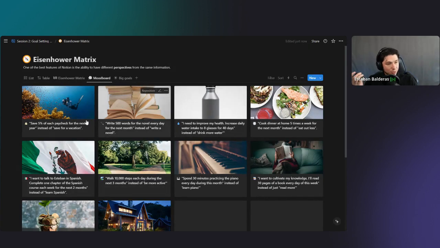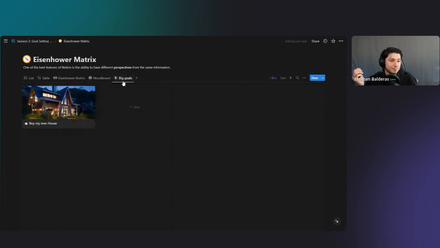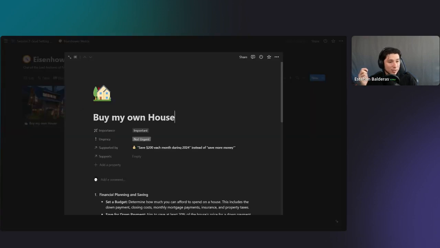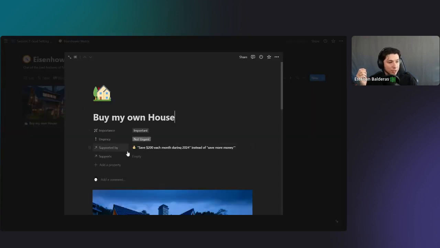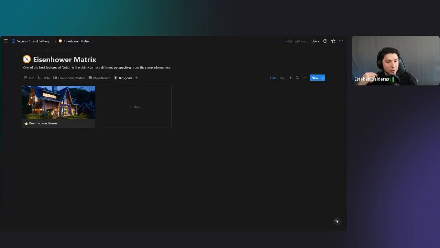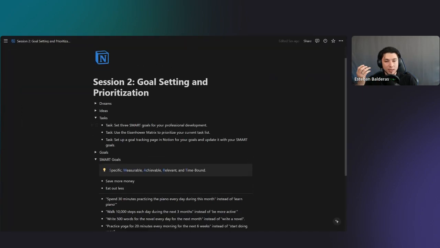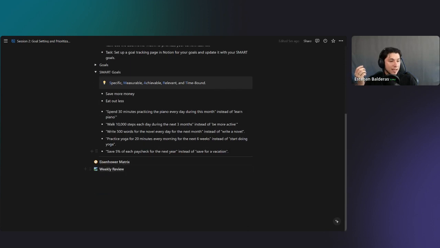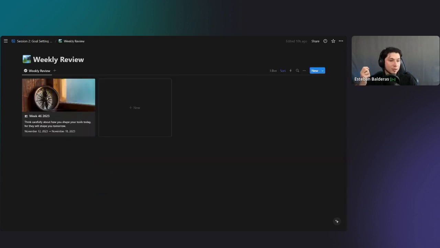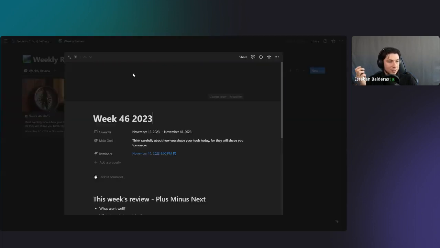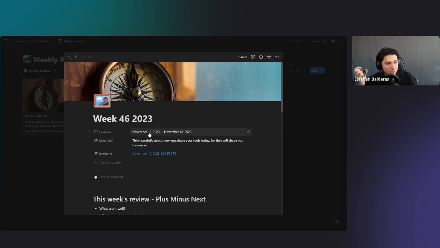Here's a mood board. This has the same information, but as I mentioned, the perspectives are the thing that is very important in Notion. As you can have like a big goal, and have like supported by, and these are small goals. I'm going to share this template with you later so you can have an example of that. And then this is my weekly review. So if you start today, you'll start like this: weekly review, week 46, 2023. So calendar, November 12th until November 18th.